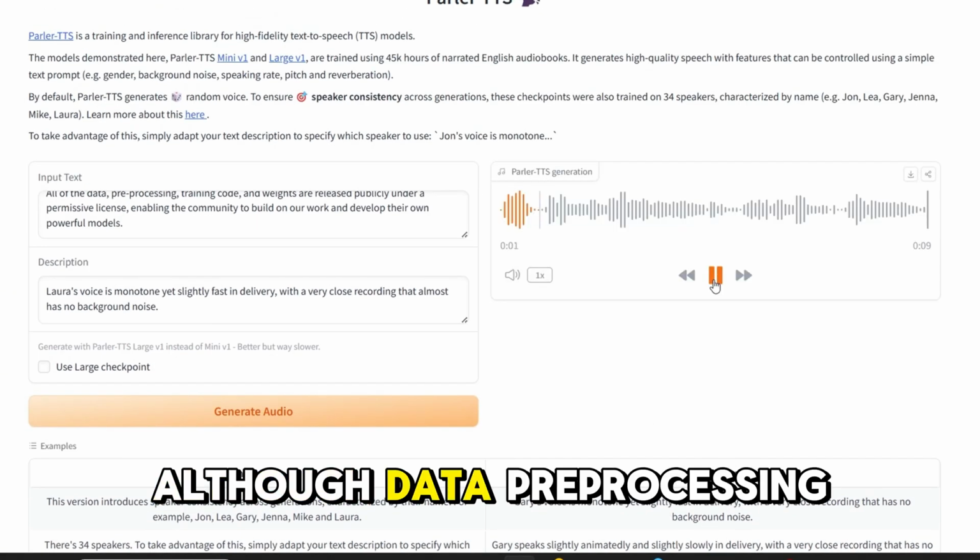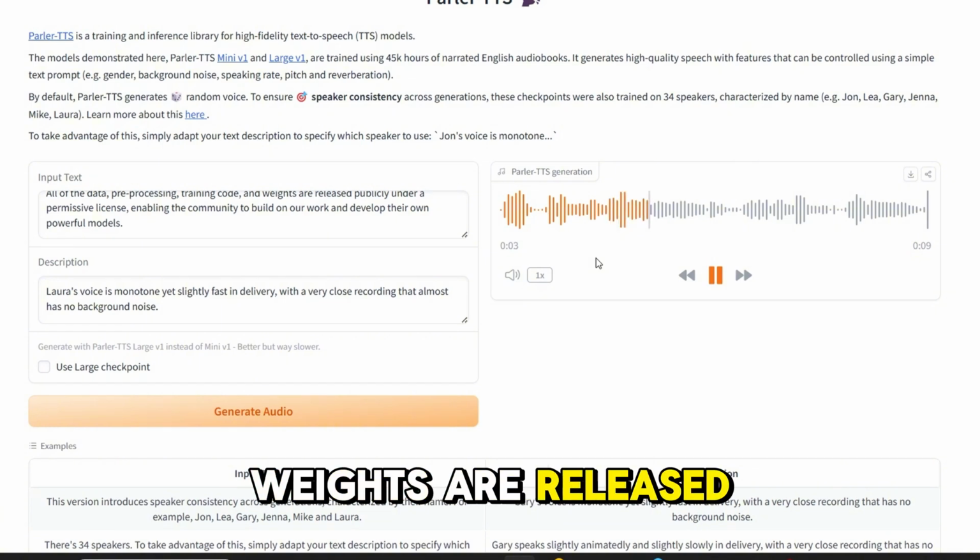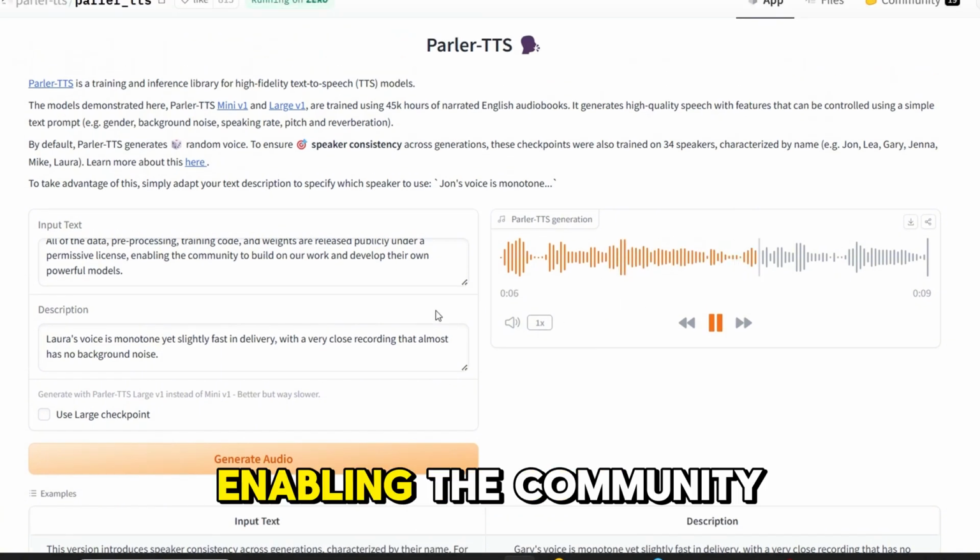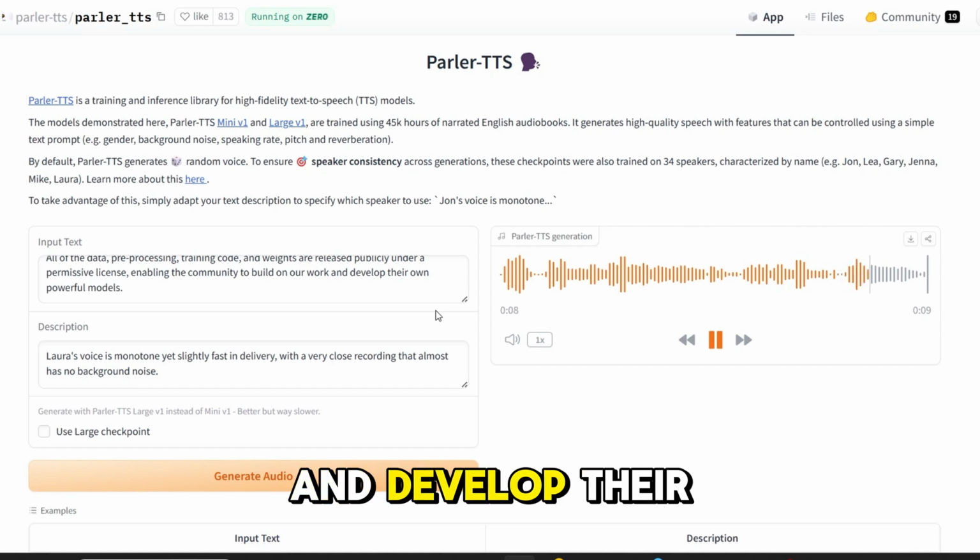Although data, pre-processing, training code and weights are released publicly under a permissive license, enabling the community to build on our work and develop their own powerful models.